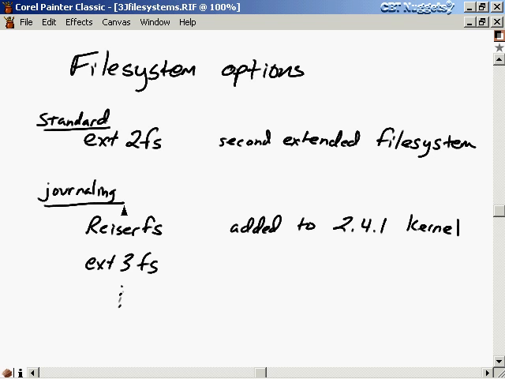Now, other journaling file systems that are out there are the ext3fs, which is an extension of this one. There are journaling file systems being written by IBM and Silicon Graphics that will be compatible with Linux. Okay, so that's the journaling file systems.